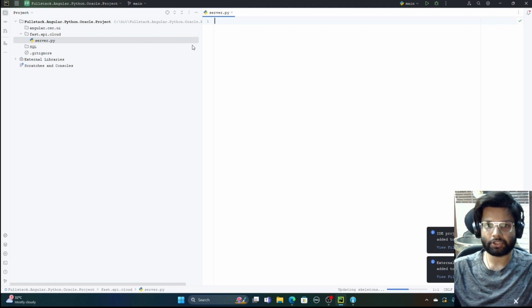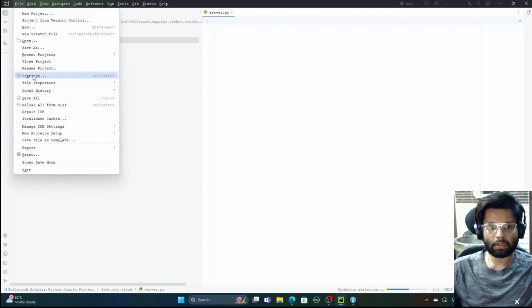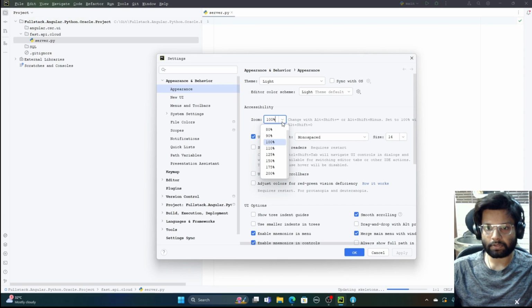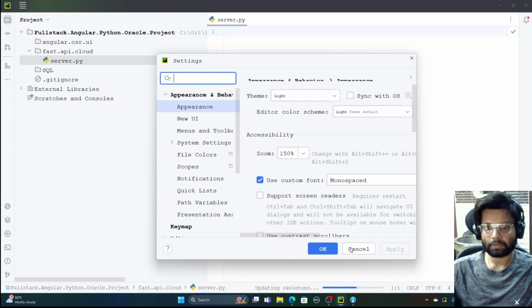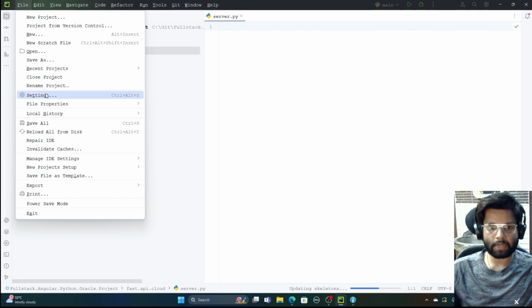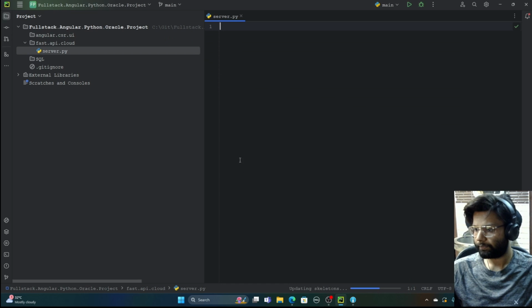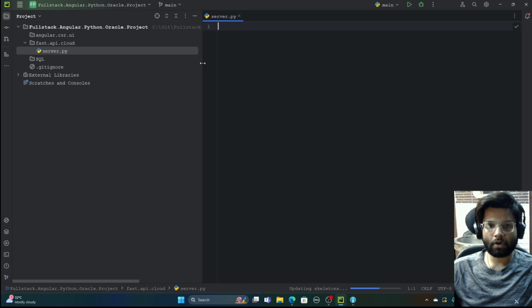So let me just increase the font, or I can zoom in as well. So 115, 125, okay. So now I'm zoomed in, and if you want, I can switch back to dark mode so that it's easier on the eyes. Okay.